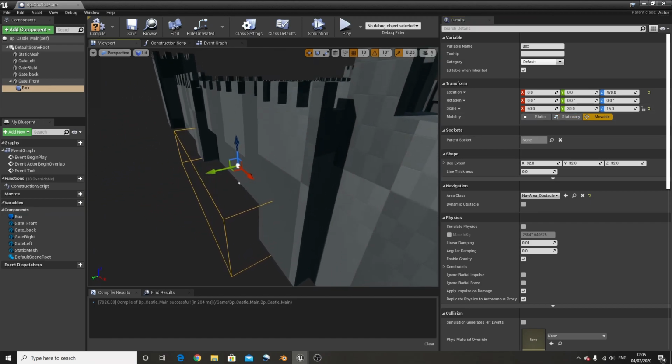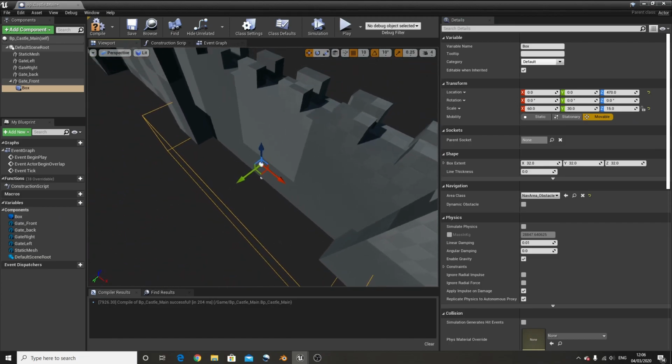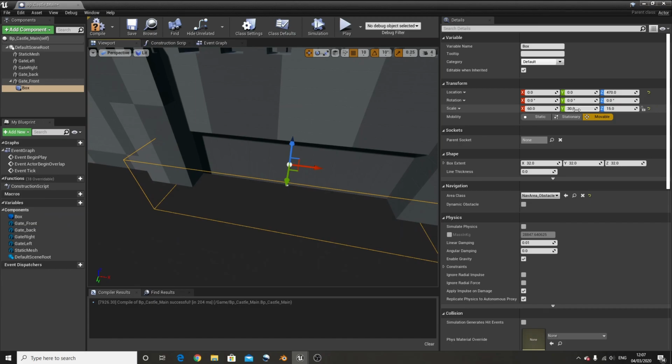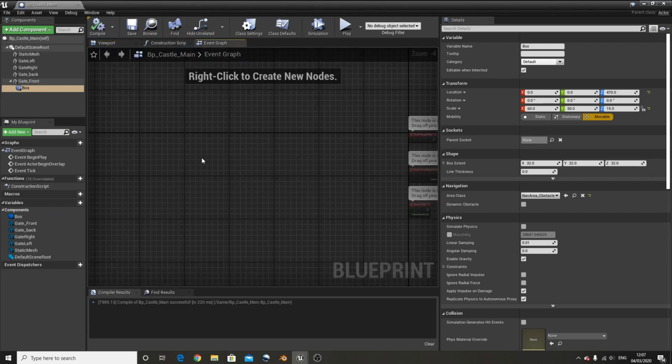So this will tell us when we can open our gate. So when our player enters this area here, we will get our gate to open. In fact, on the y-axis, let's change it to 50. Now we'll compile and save this. We will head over to our event graph.